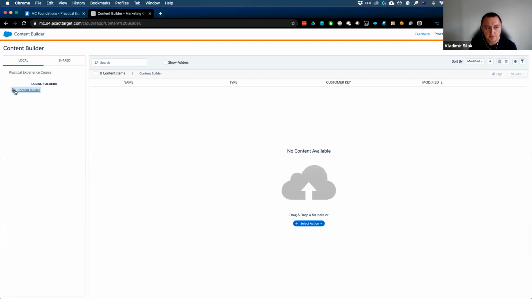I need to create the folder very similar to data extensions. Again, keep in mind that naming convention is quite important. As you can imagine, there's plenty of things that you're going to be creating, and thinking about the hierarchy is good and important.